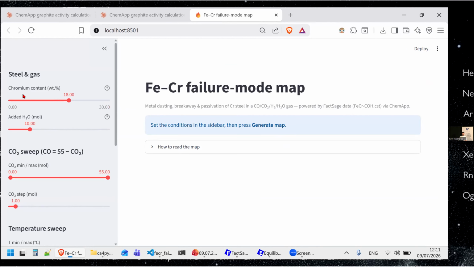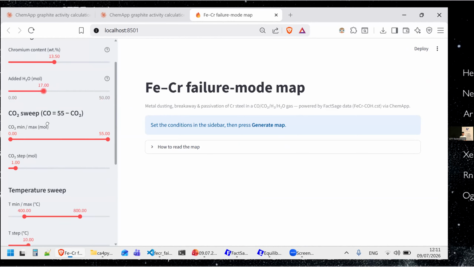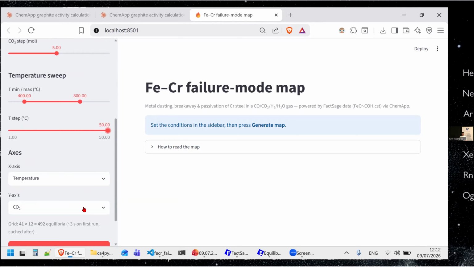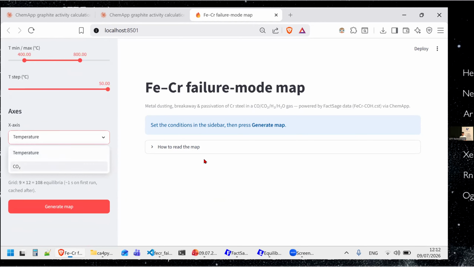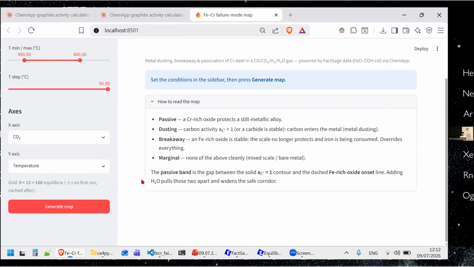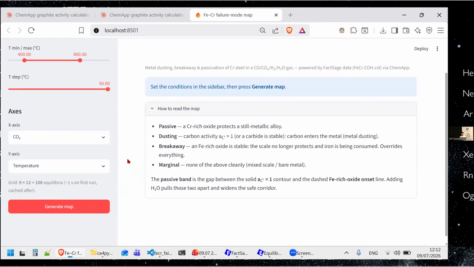We can change the content of chromium. We can change the amount of water freely. CO2, min and max, CO2 steps. I'll increase this so it doesn't take too long. Temperature, I'll also increase the steps. And the axis, let's change for once between Y and X. The main features here are not shown yet until I click on generate, and it actually went on and added a few more hints about how to interpret the plot.